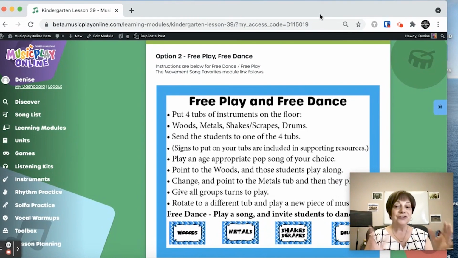And then you choose a piece of a pop song. Choose a song that you like, that you know is age appropriate for the kids. No swear words in it. And then you play the song, you point to the woods group, and the woods group plays along. Here's my other stick. They improvise along with the song.